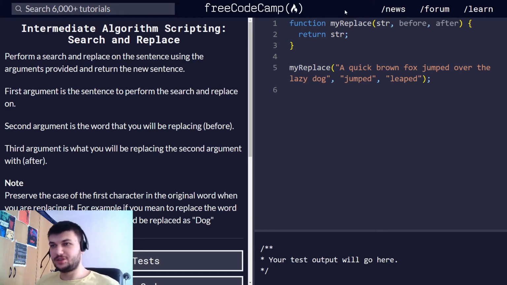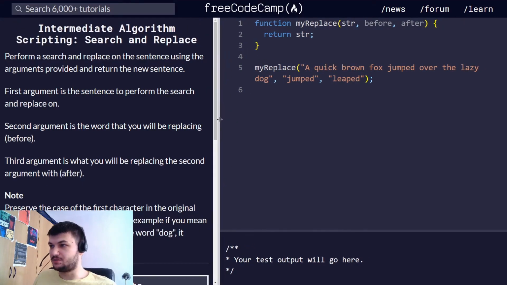Hey guys, welcome back. We will continue with intermediate algorithm scripting, and today we're going to solve search and replace. Okay, let's get started right away. I'm just going to make this right side bigger so I can write code more comfortably.